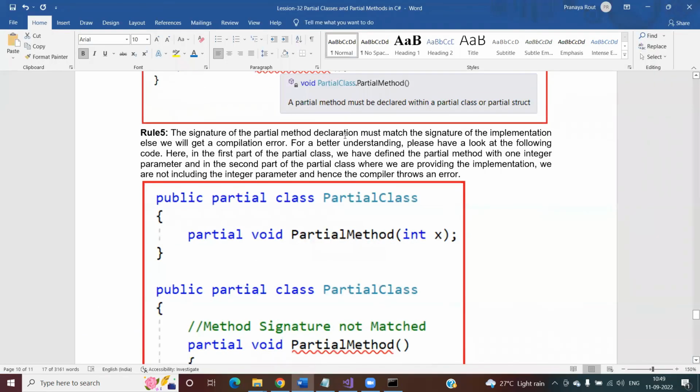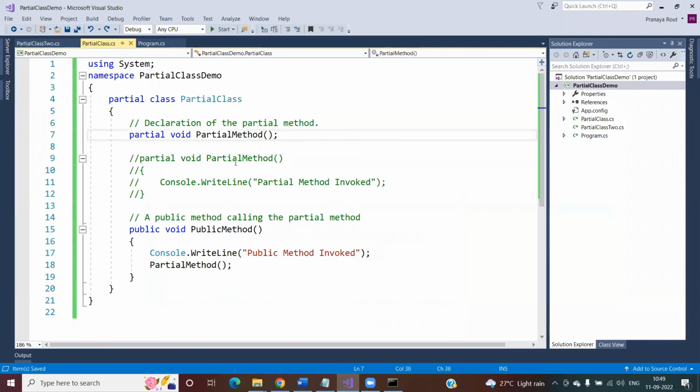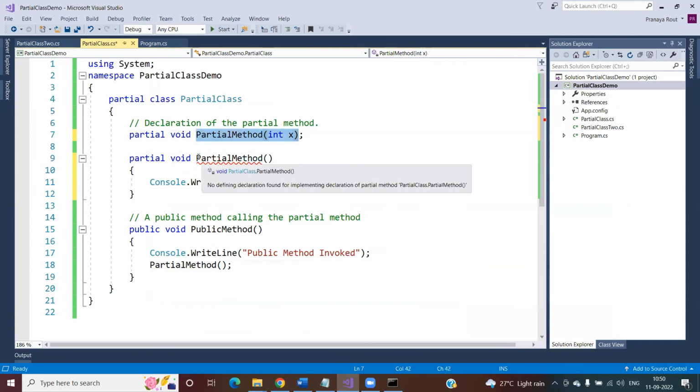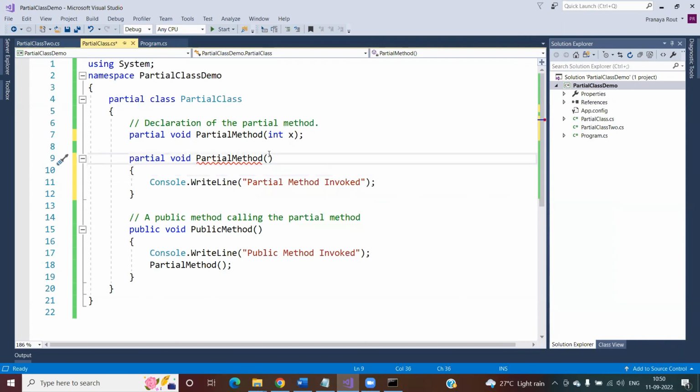The signature of the partial method declaration must match the signature of the implementation, else you will get a compilation error. What it means is, suppose here you are declaring the partial method with an integer parameter. Now while providing the implementation, you need to provide the same signature, right? So you can see here a partial method with one parameter, and here I'm declaring one partial method without a parameter. As the signature is not matched, we get a compilation error. But as soon as I make this integer x or y or something else, you will see that the compilation error is gone.